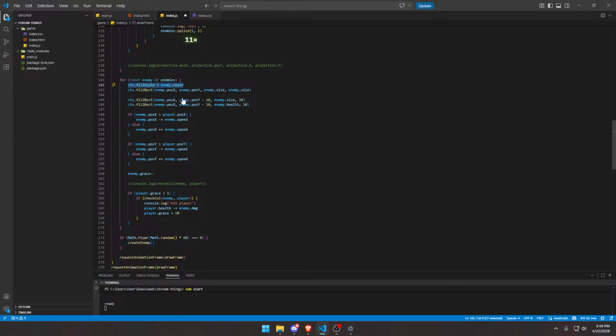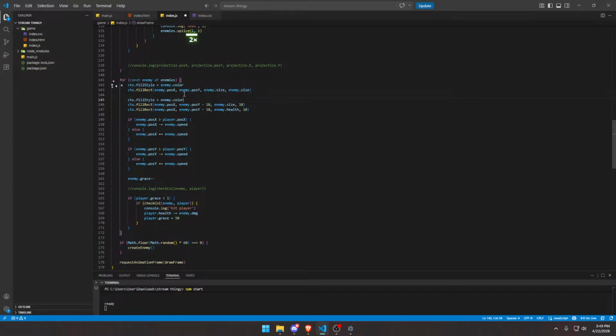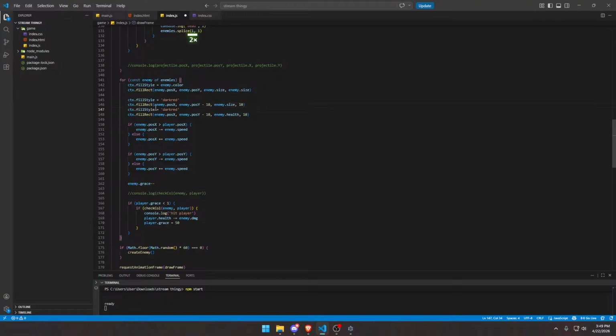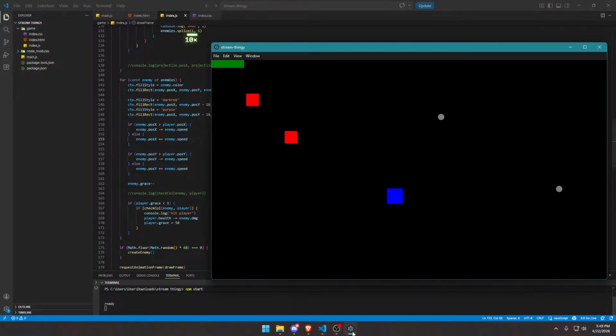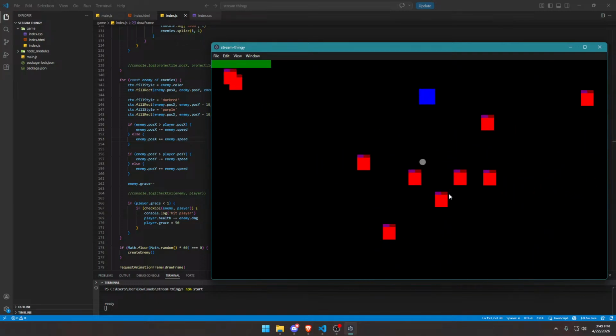And then I just need to change the fill style to be like just dark red. Is that a thing? Can I do that? I don't know, like purple. Does this work? This works. Dark red, it's so hard to see, but it actually works.